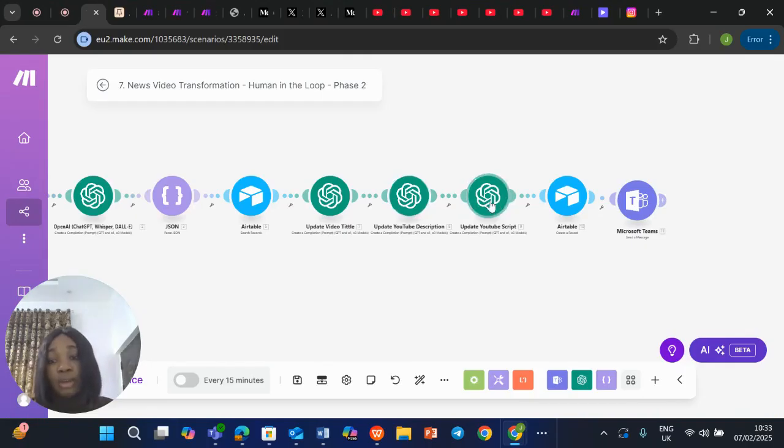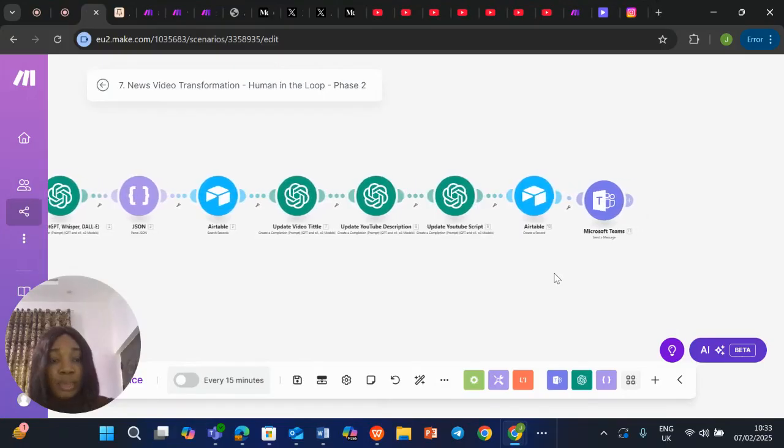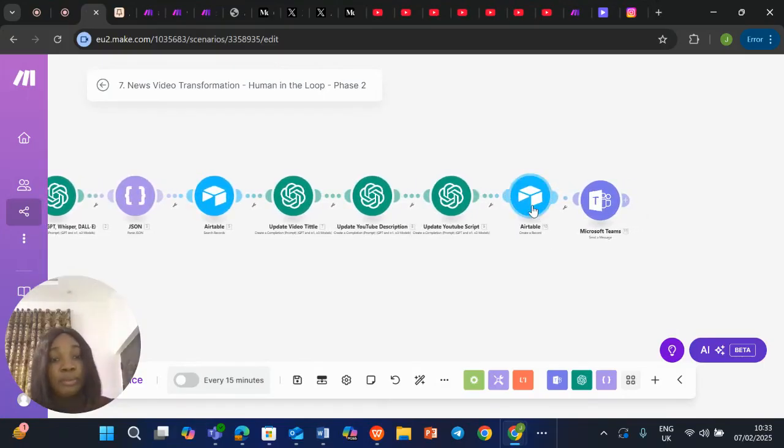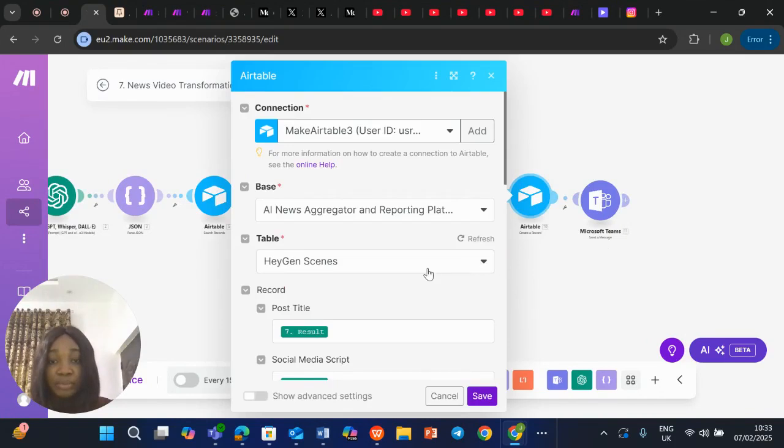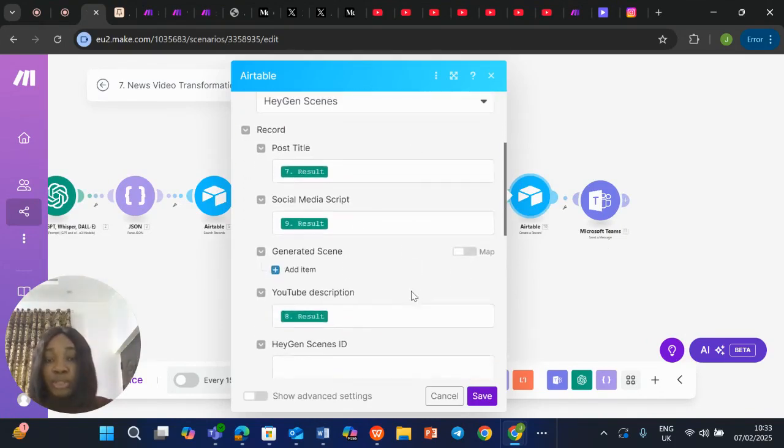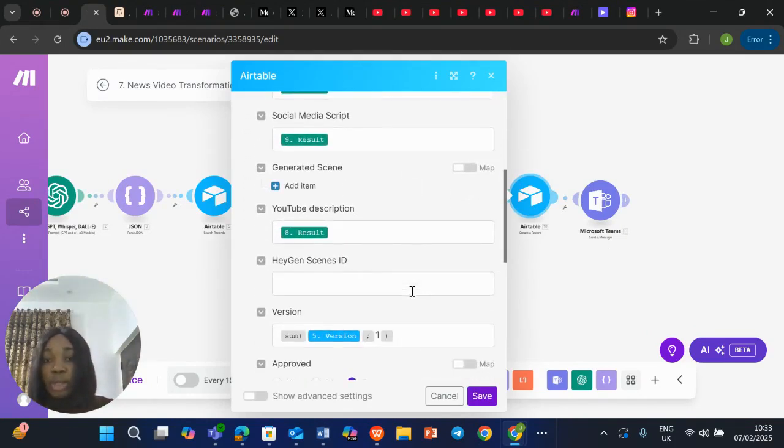And if there are comments for the scripts, this ChatGPT is responsible for regenerating the scripts, and then we create another record in HeyGen scenes, and then we post this new record. Note that this new record would have the same script ID, but different, as the case may be. If there are comments for the title, the description, and then the script, it would have different records for those.